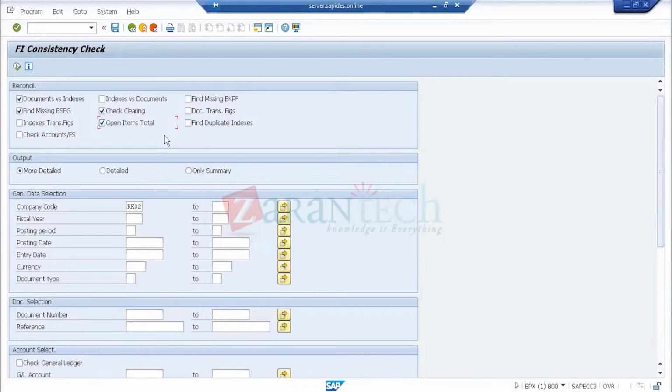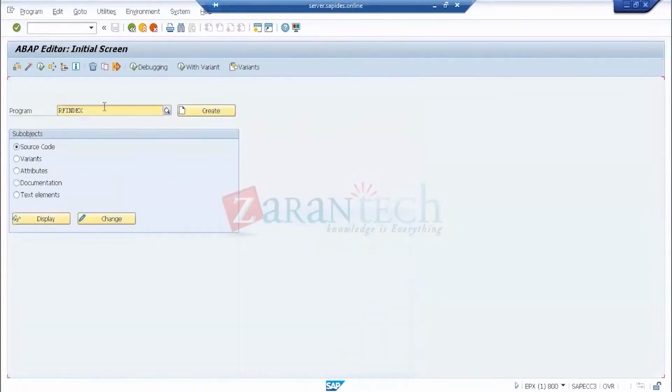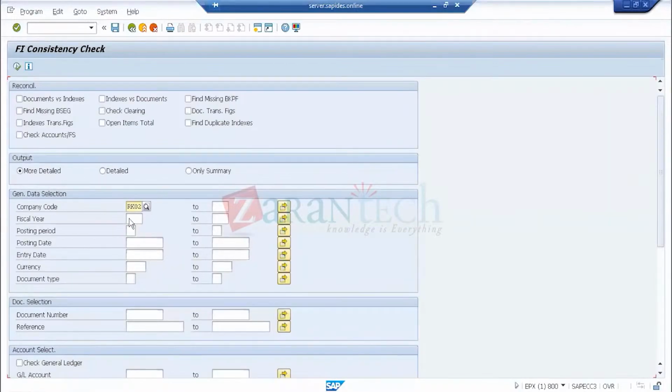This report is very, very important. You execute this report in the source system. The report name is RFINDEX, and that is the report we have to use. Make sure you execute this report for all the fiscal years. It is not for one fiscal year; you are going to do it for all the fiscal years.